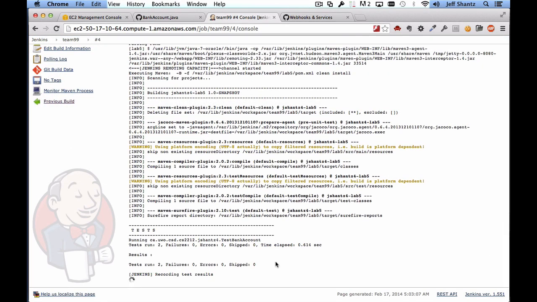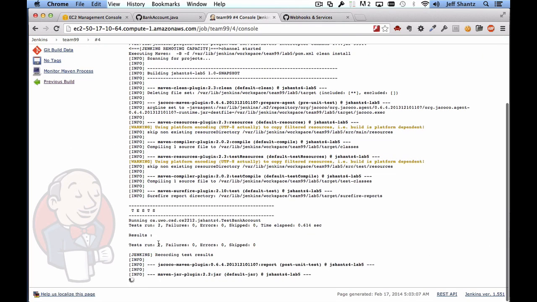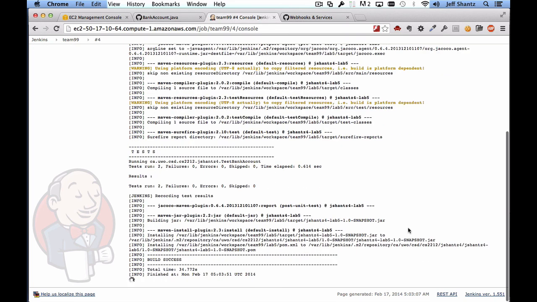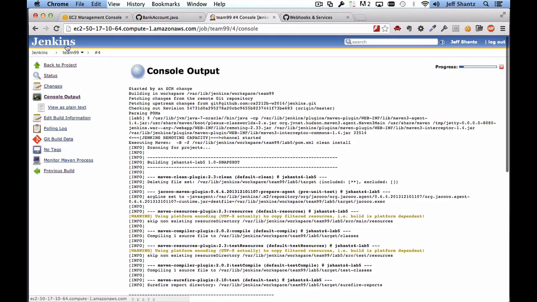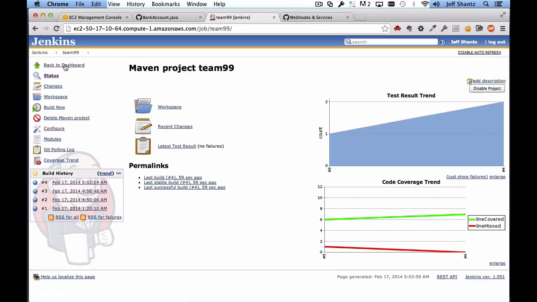And once again, all of the tests have been run. This time there were two tests run and zero failures, so that second test that we just wrote passed as well. Perfect. So we are now finished. We'll scroll back up, go back to the project, and we now have a test result trend. So we had one test in the first commit, and now we have two tests. So it's just letting us know the trend there.